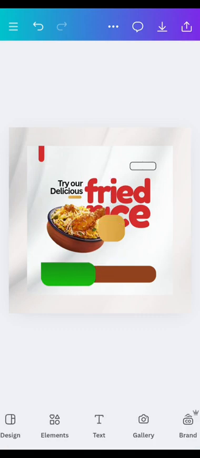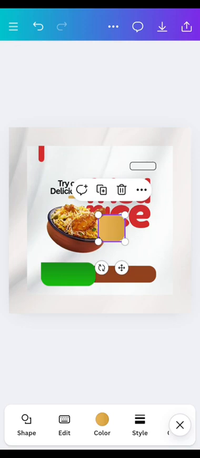So you drop this here. Now you think that is an eye, so you can see how you bypass that. So you can see, try delicious fried rice. So next thing is, are we done? No. This box here, the reason I put this box here is actually to put the price of the rice.